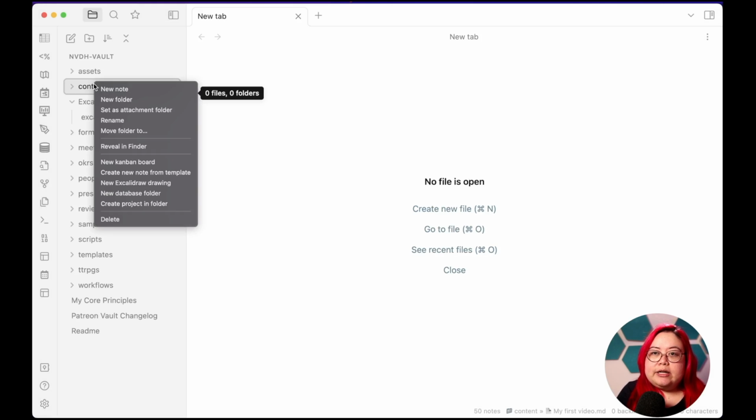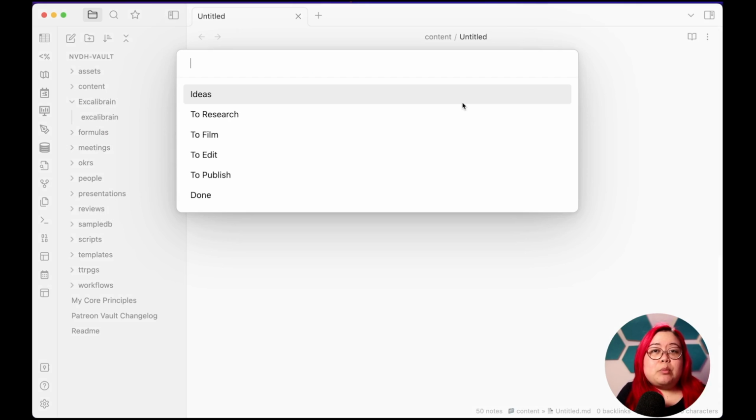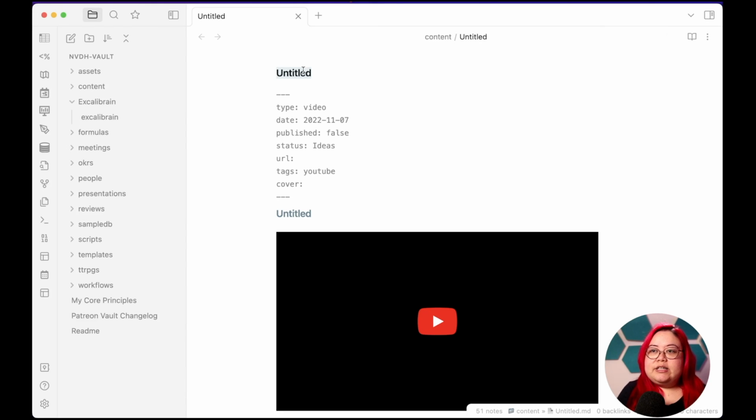And then I'm going to right click on content and click new note. You'll see that as part of the template, I'm being asked to select the status. Right now, this is an idea, let's say. So let's put it under ideas. This is a new video, so I'm going to type my first video here. It's automatically taken today's date, and I'm going to leave everything else the same.